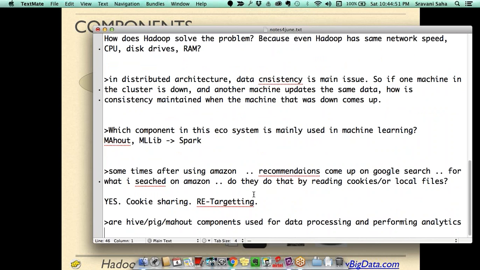A question from Brawl: are Hive, Pig, and Mahat components used for data processing and performing analytics? Yes.